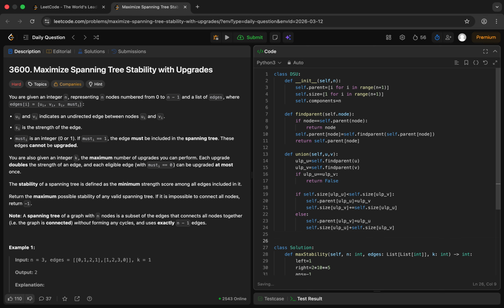And after doing that, self dot parent of ultimate parent of u, we will set it to ultimate parent of u. After doing this union, what will change? The component size will decrease, self dot components will decrease by 1 because we have done the union. So components minus equals 1, and finally we can return true, meaning the union has been done successfully. So we have created this DSU class code.